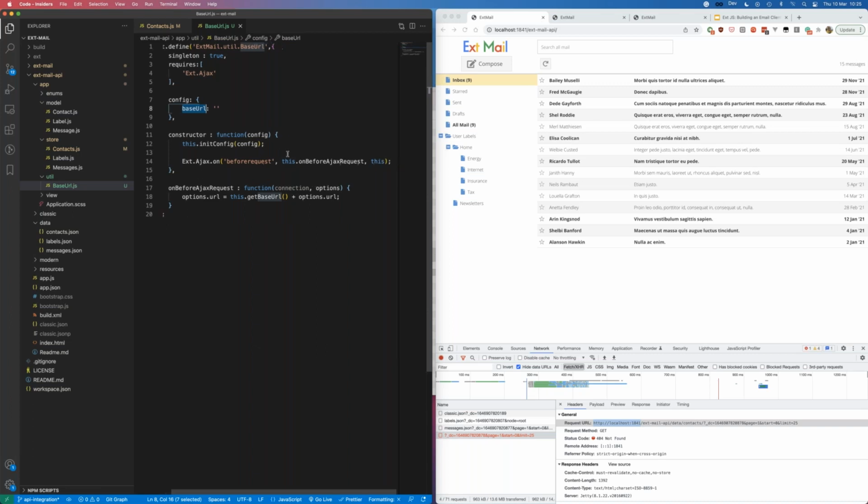What we're going to do is, when this is set up, attach to the beforerequest event of the AJAX class. We're going to grab the base URL that's been set and tack it onto the start of the URL that's being used in the request.